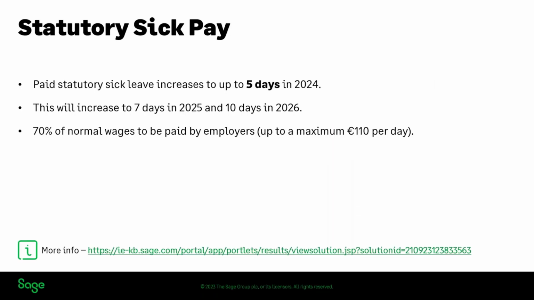Statutory sick pay increases for 2024, so it's going up to 5 days of paid leave. It's due to increase to 7 days in 2025 and up to 10 days from 2026. The rate of pay remains at 70% of normal wages to be paid by employers, and that is still capped at a maximum €110 per day. So no change to the process. You can read more about processing statutory sick pay from the link.